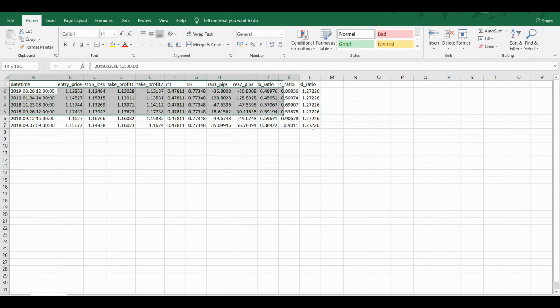This is just a form to save you massive amounts of time of inputting the date and time, the entry price, the stop loss, take profit, the risk reward, working all of that out, the results, the ratios as well. I'll show you the purpose of having these ratios in a minute. But this just saves you massive amounts of time doing this.